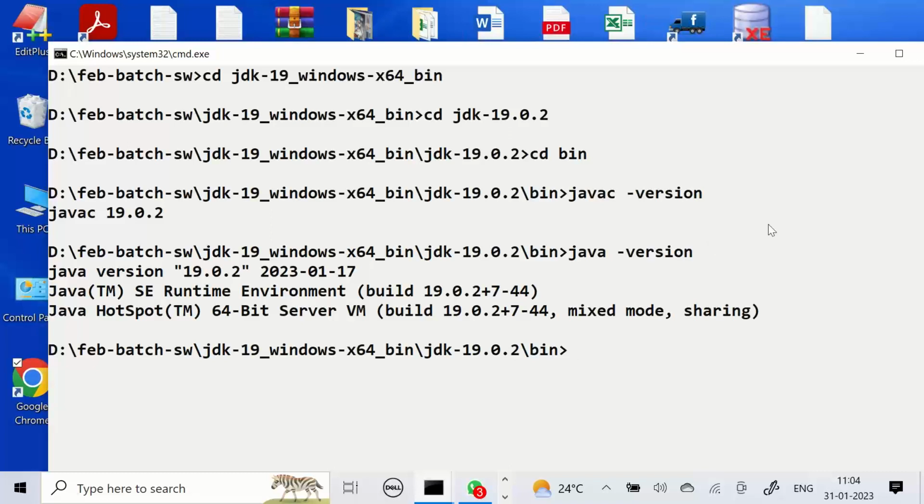By default, any command we can run only from the place where it is available. We cannot run even from its parent also. How to run any command from any location? I want to run the javac command from C drive, D drive, E drive, any location, not only one particular bin folder.